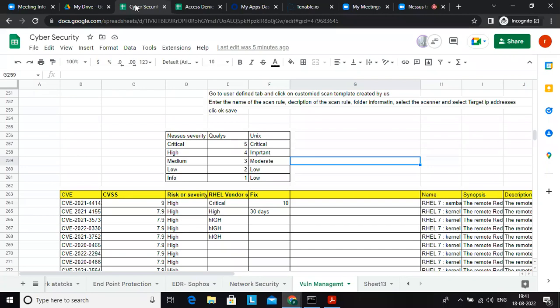Those tickets I will share with the Windows team and Linux team. Then the Windows team and Linux team will do the patch updates in the development or testing environment. Once they confirm the patch updates, I will rerun the scans and reconfirm back to the respective team. After reconfirming from my side, they will raise a change request. They will implement it in the prod environment.